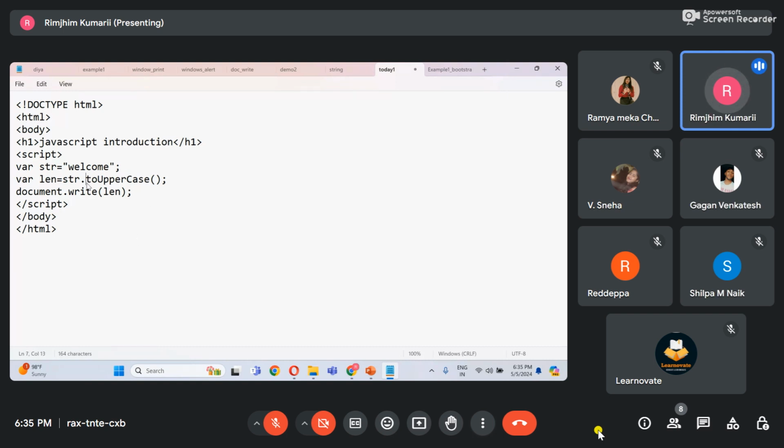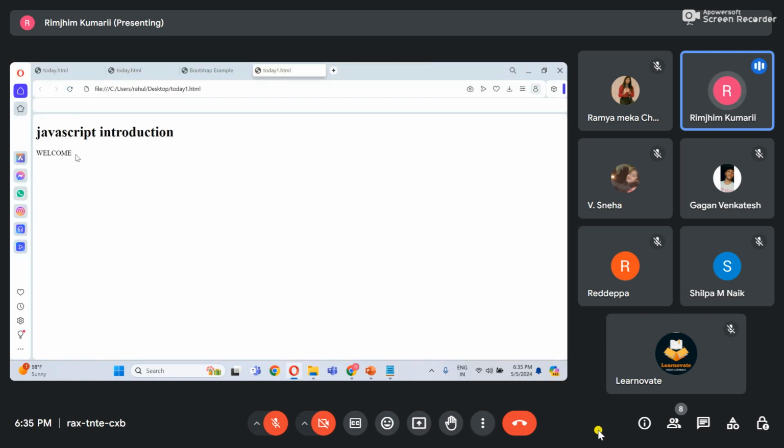So str.toUpperCase. For example, I want to print this welcome in uppercase, so all caps should be there. Control S. Let me just refresh. So it converted my lowercase into uppercase.